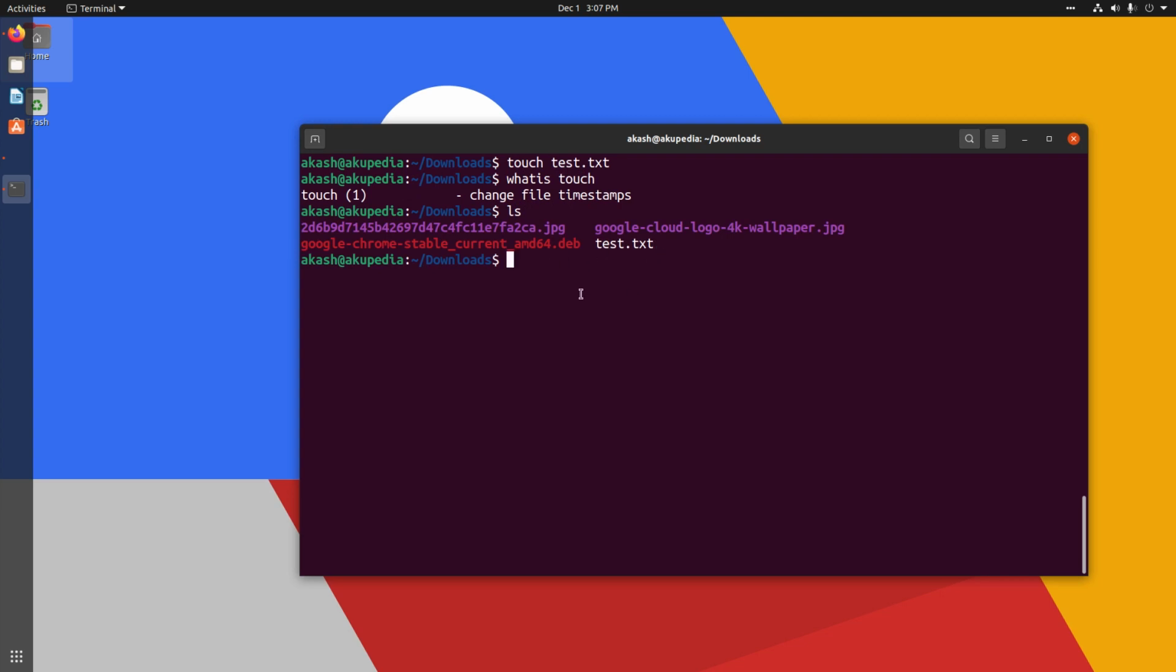Now the test file is empty, so let's fill something inside it. Let's open the file. There are various editors, like cat is for concatenate, so we can search what is cat. Cat is to concatenate files and print on the standard output. So I think there is nothing inside, test.txt is empty.